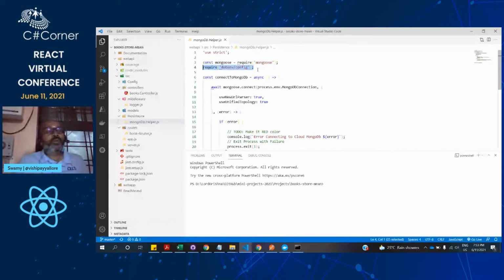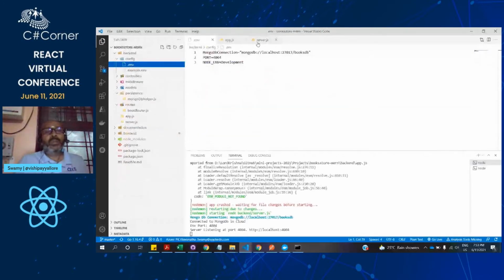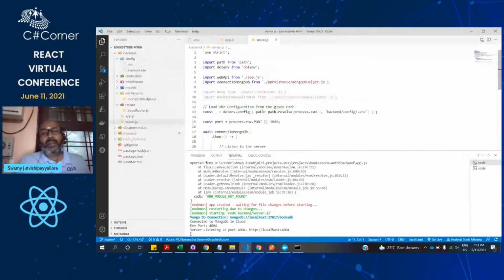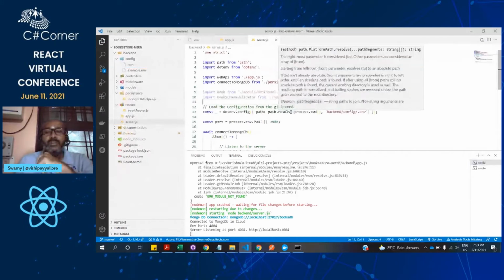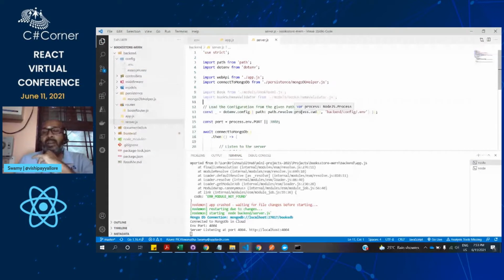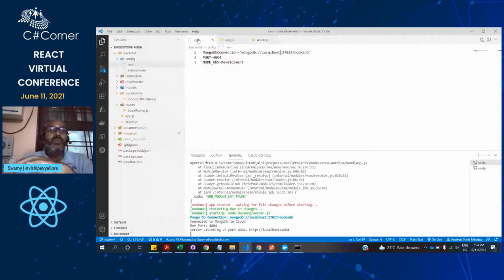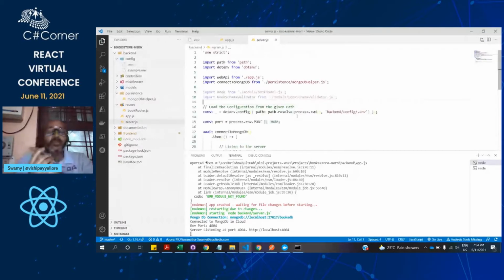Now, if you are storing this env file somewhere in the folder structure, please ensure that you give the full path. So I said path.resolve, process.cwd, the current working directory, and then backend/config.env. That's when it's going to pick up the configuration we have specified here. If you don't give that, you have to struggle for a couple of hours, or you might crack it in a minute or two. But I spent a couple of hours scratching my head to figure it out when I stored it in a different location. That's one tip.